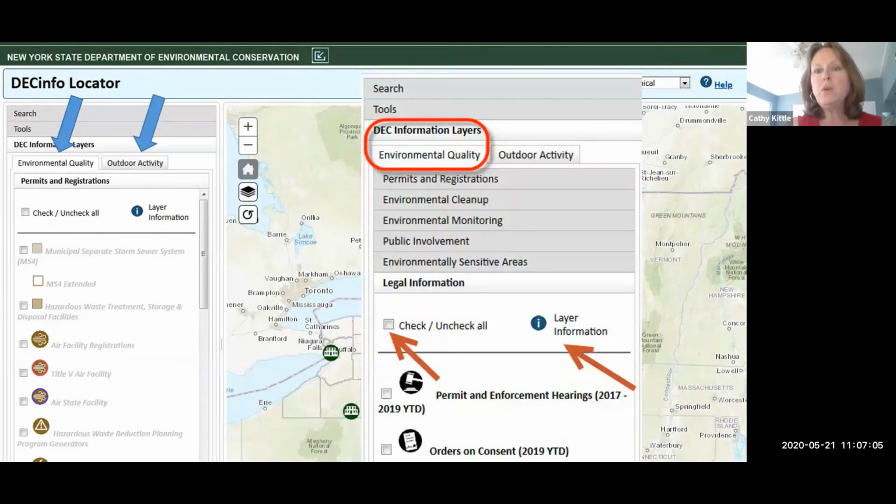In terms of environmental quality, we also have an accordion style categories listing. So we have permits and registrations, environmental cleanup, environmental monitoring, public involvement, environmentally sensitive areas, and legal. You have the ability to check all of them in a certain grouping as well as get some information on the data layers. And if a category, such as permits and registrations, which has more than 20 data layers, is rather long, you will get that scroll bar that Ingrid showed you before.